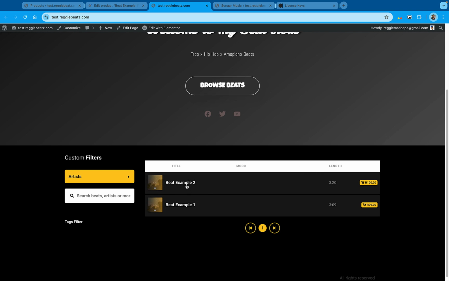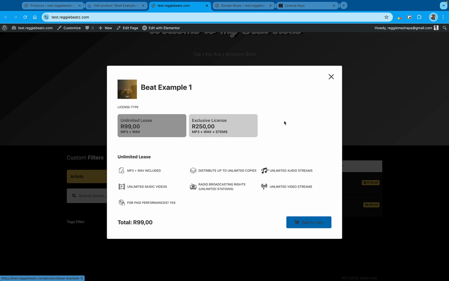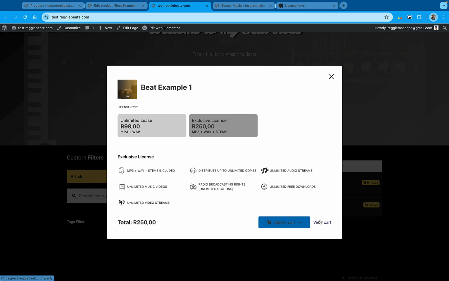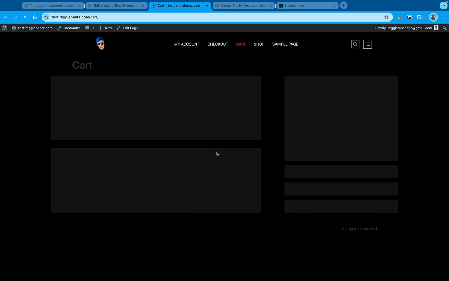Alright, now you see we have Beat example 1. If I click on Beat example 1, we get this nice pop-up. Oh, beautiful. So here you can select what license you want. You can see these are all the information that I've included when I was creating the license. So I can click on add exclusive, then now the beat is in my cart right now.